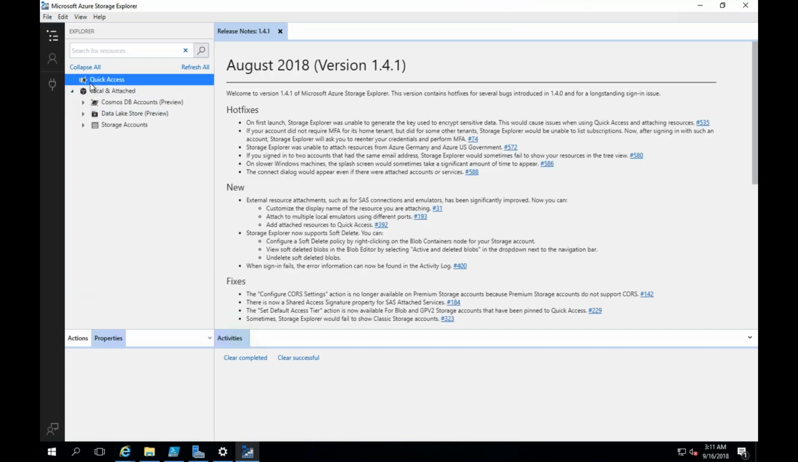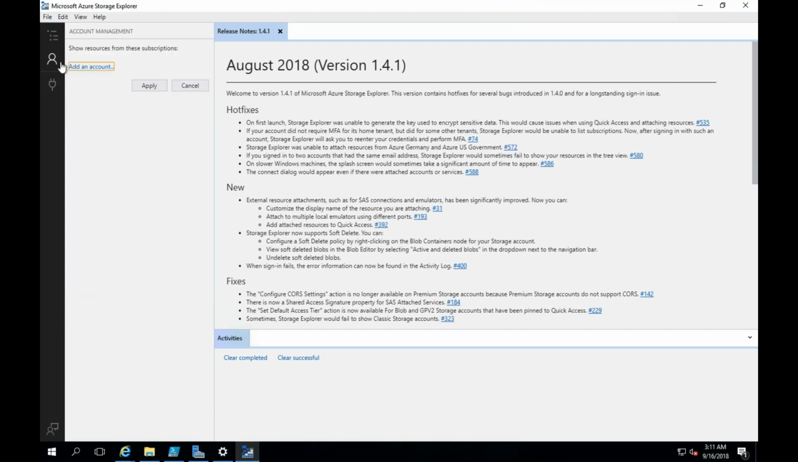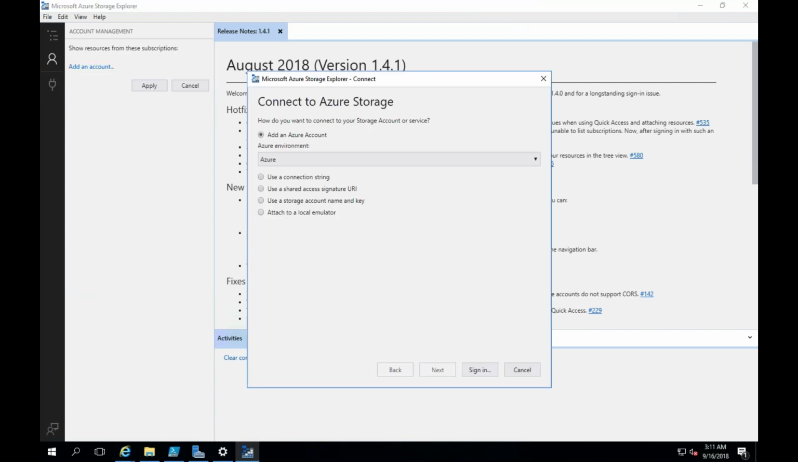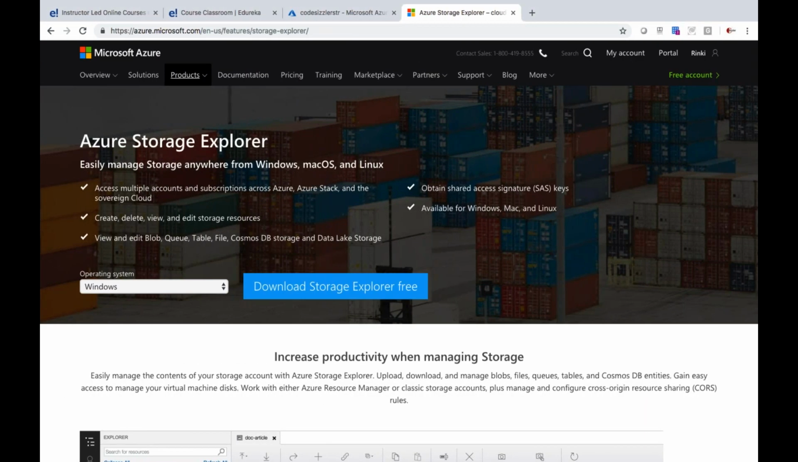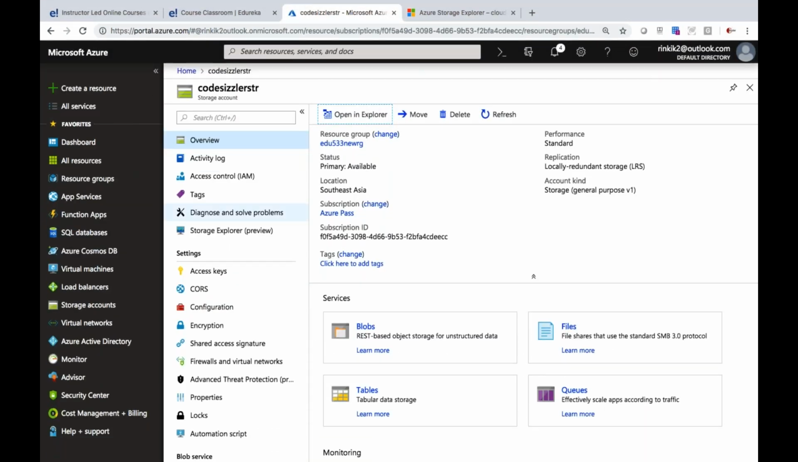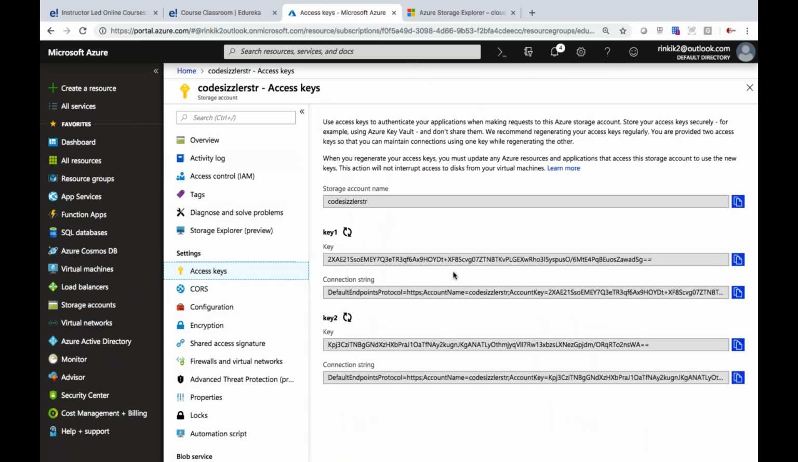Okay, so I'll go for signing in here. Let's click here and I'll sign in. Let's add an account, using an Azure account. Now you can make sense here. See, in case I have this access key, I can still sign in.